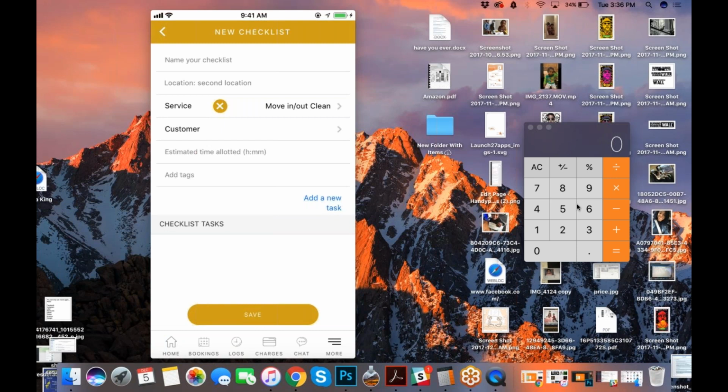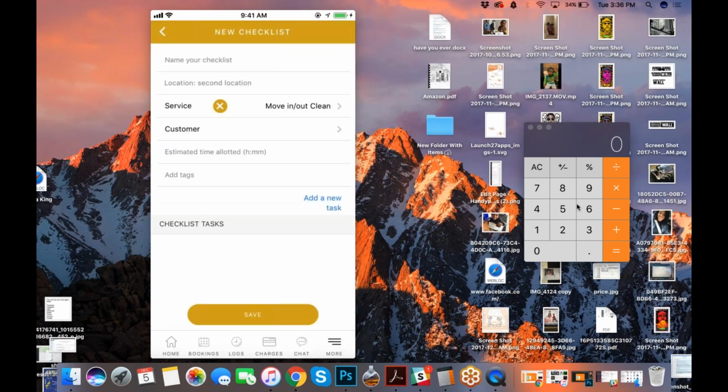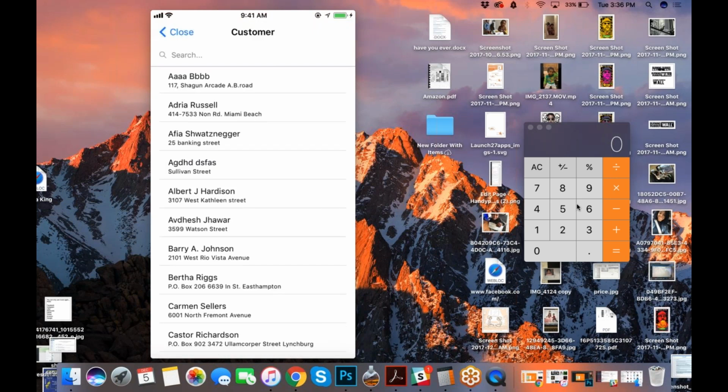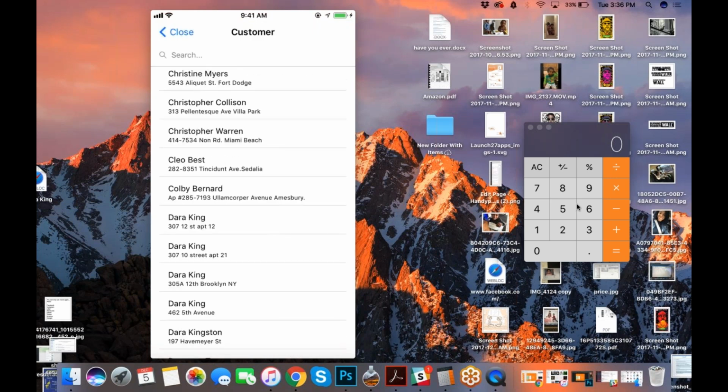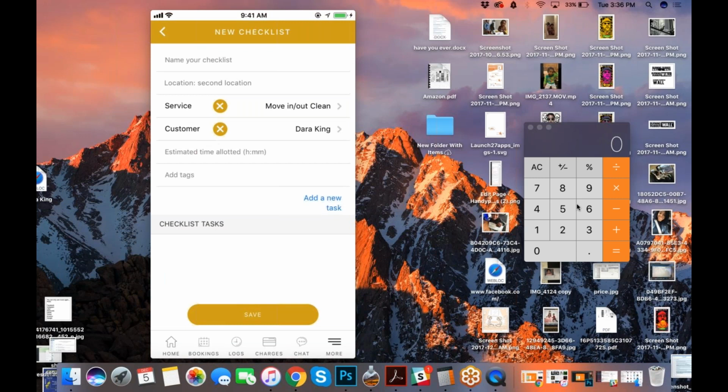What I mean by that is, if I create this checklist and it's called one bedroom move in, move out clean, whenever there's a new appointment that's a one bedroom move in, move out clean, it will automatically assign that list. If I wanted to assign it to a specific customer, I could do that. Maybe I want to assign it to myself. Now every time I book a move-in, move-out clean, it's going to be automatically assigned.